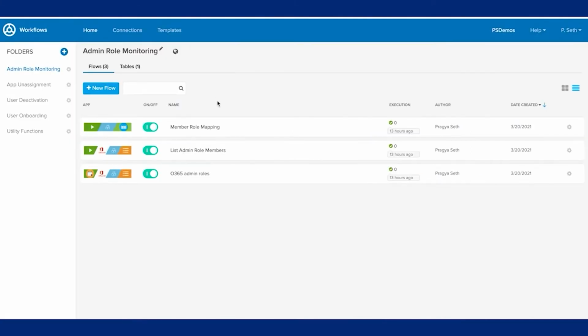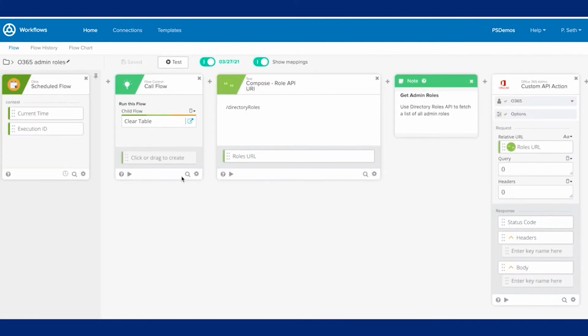I have set up these flows that allow me to monitor the admin roles in my Office 365 account, and I will be leveraging custom API actions for this purpose. The task these different flows perform is to look up each of the role mappings and save them in a workflows table. The first flow I look at here is a scheduled flow.